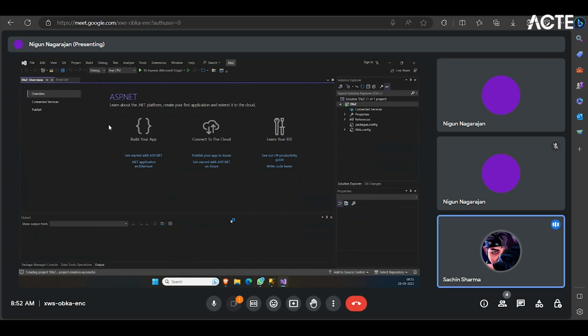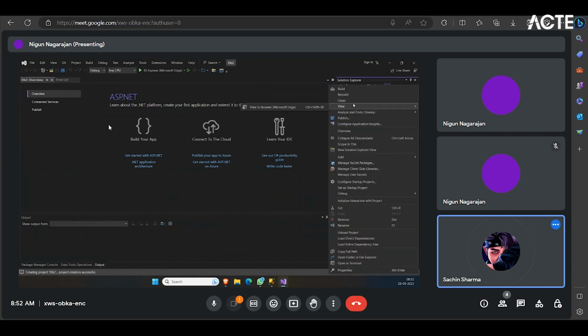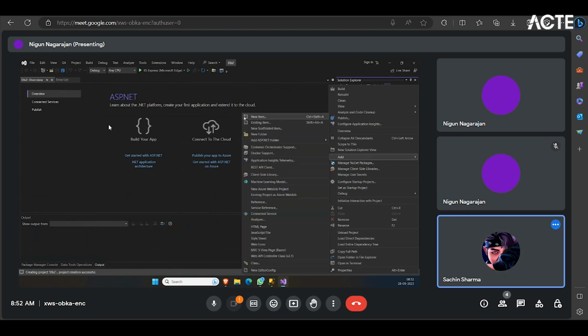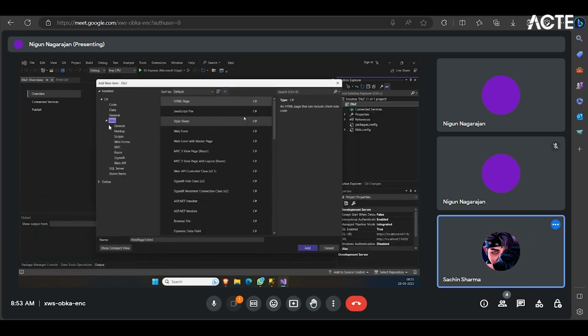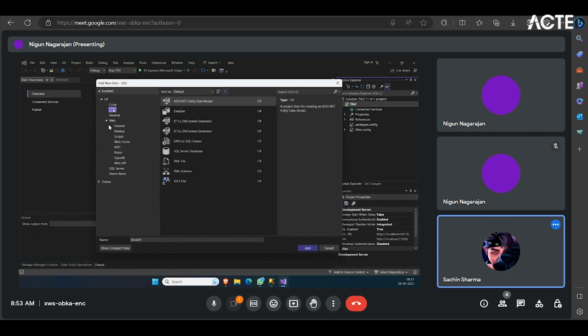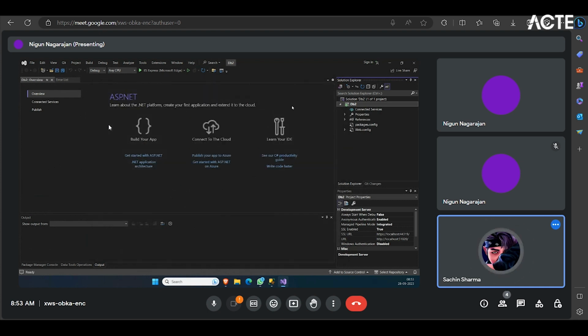Okay, first just see it. Right click on your DB2 in Solution Explorer. Add, new item in the data. Okay, close. Just go to your SSMS or SQL Server.